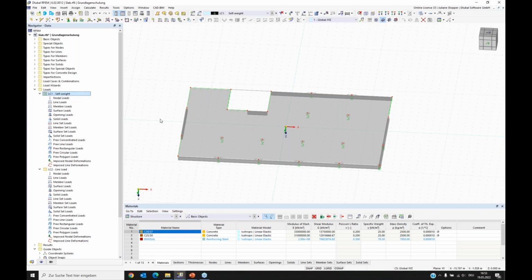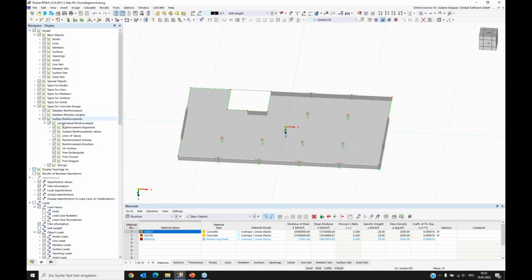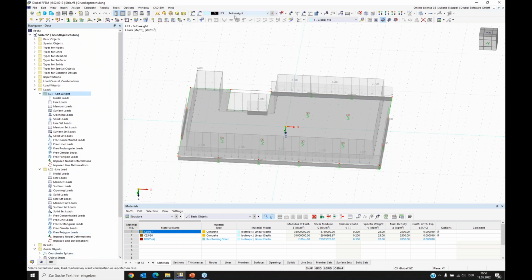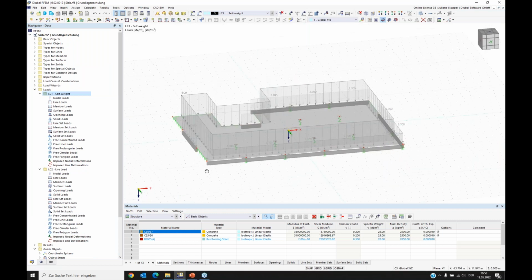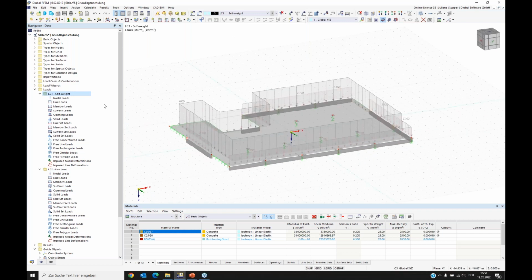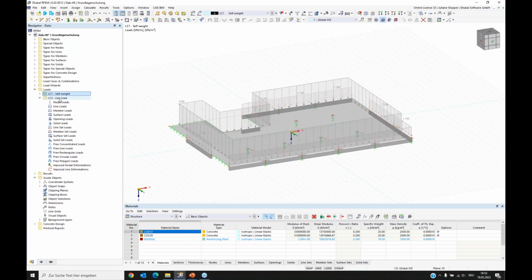This means the program calculates the self-weight of the structure from the cross sections and the specific weight of the material. So we can have a look at this. I switched from data navigator to navigator display, and here we have the option to activate loads, and within the loads we can activate the self-weight. And then you can see for the load case self-weight what the program calculated for the construction parts. So we can see load case 1 has a load.